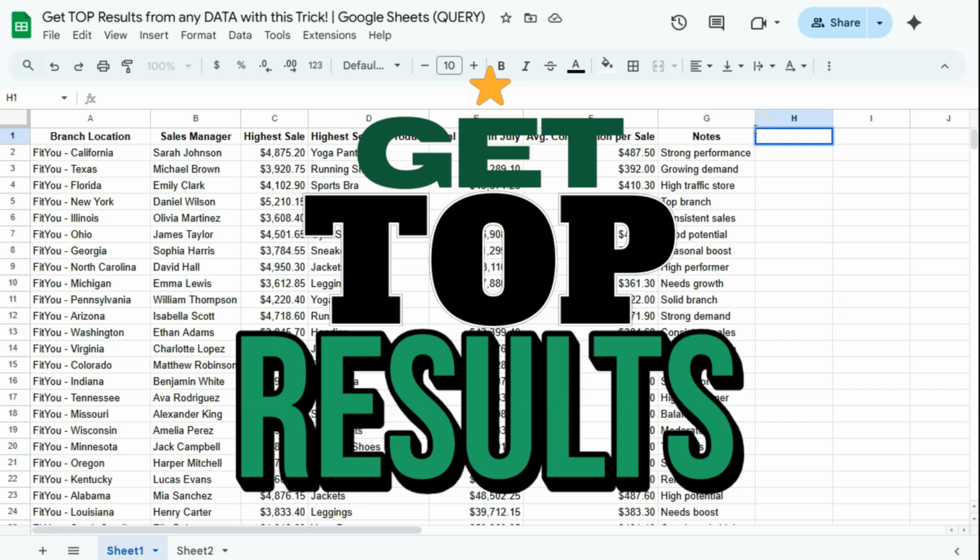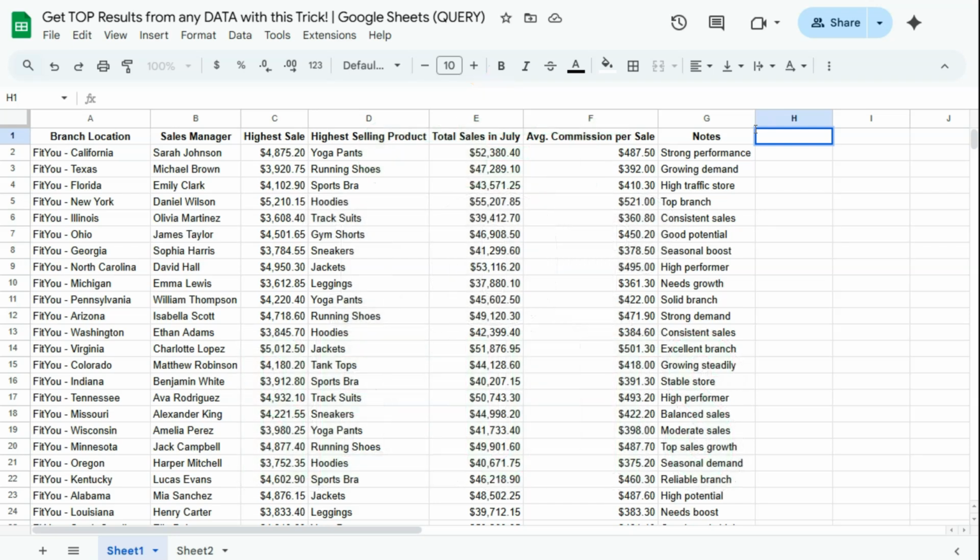Learn how to get the top results from any data with this trick here in Google Sheets. So if you're dealing with a large set of data and you just want to see the top results, here's how you can do it. In a previous video, we've done the same by displaying the top 3 scores from a leaderboard.